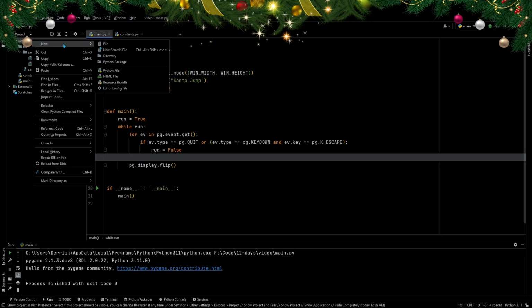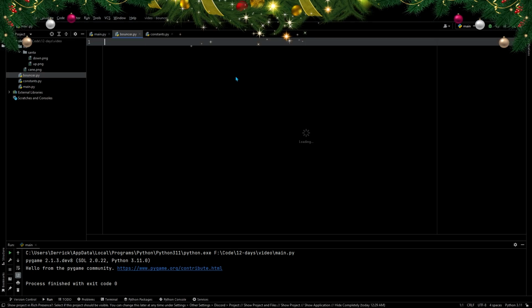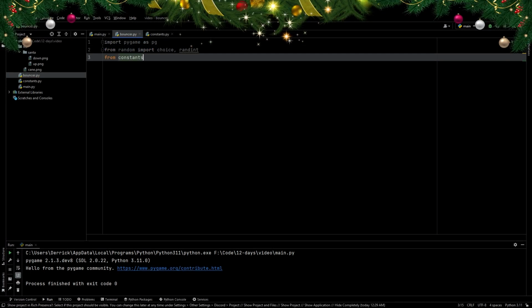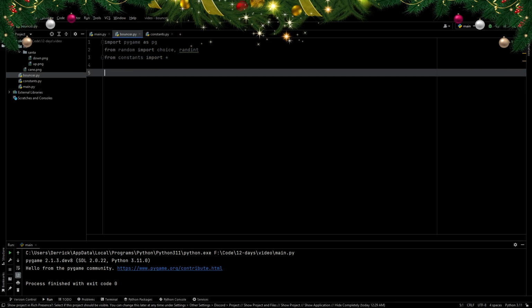So I'm going to make a new file called bouncer and import Pygame. And since the bouncers are random in the original game, I'm going to use the random module. So from random, I'm going to use choice and randint. From constants, get my window dimensions.